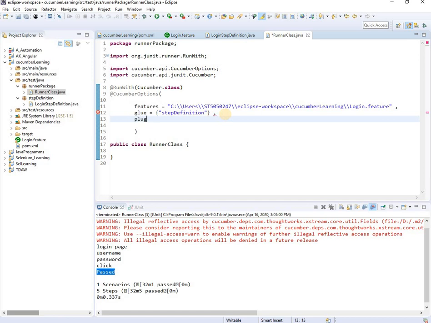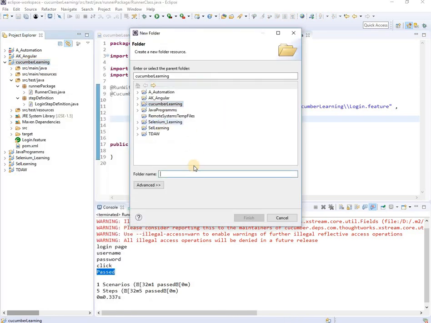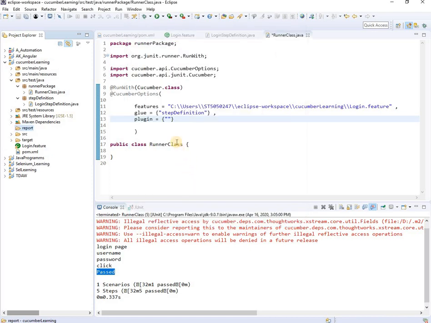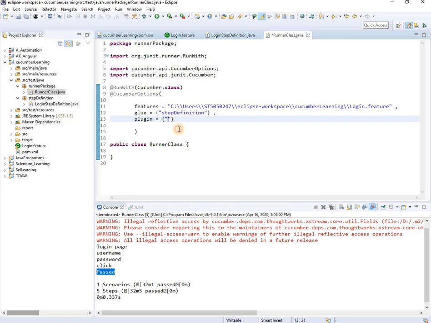So for a report, the syntax is plugin. Okay, plugin equals to, you can create multiple reports, right? So it could be HTML, JSON or XML. But where you are going to create a report, you have to make a folder for it. So I am making a folder as report. Firstly, I want an HTML report. The syntax is HTML colon inside the report folder.